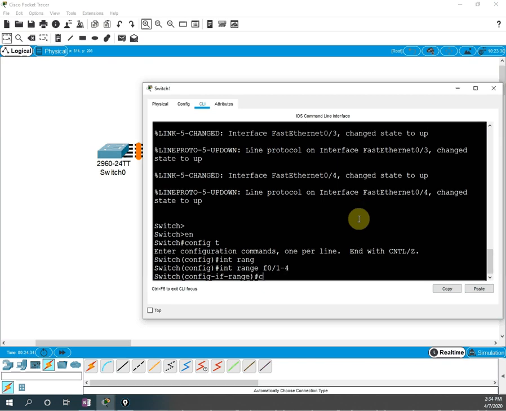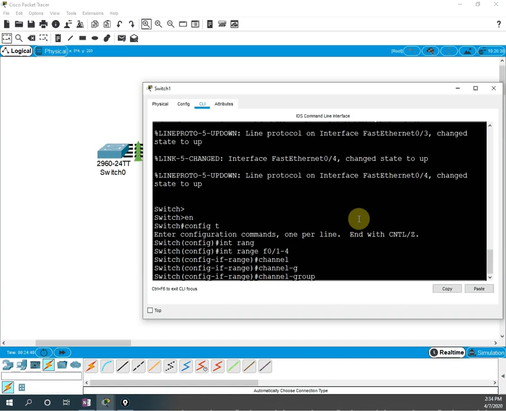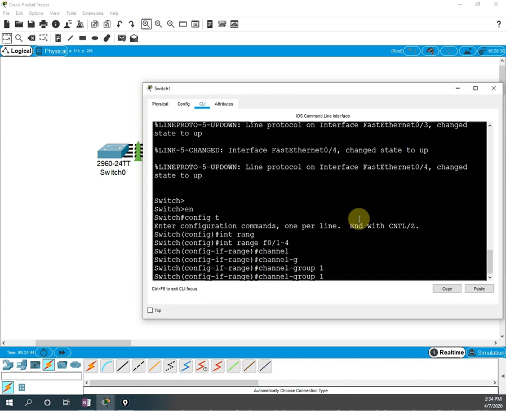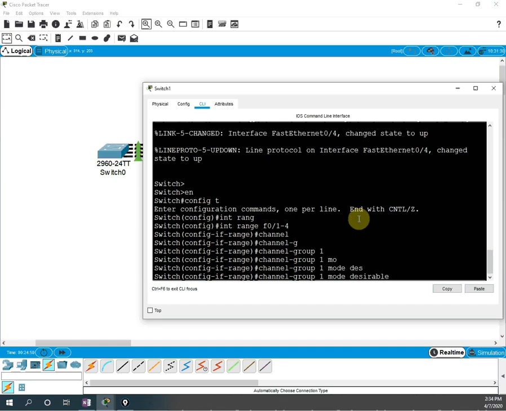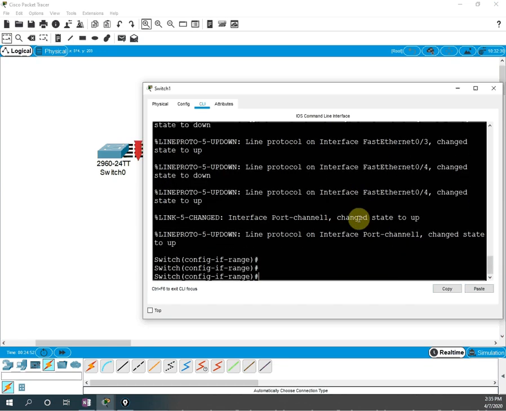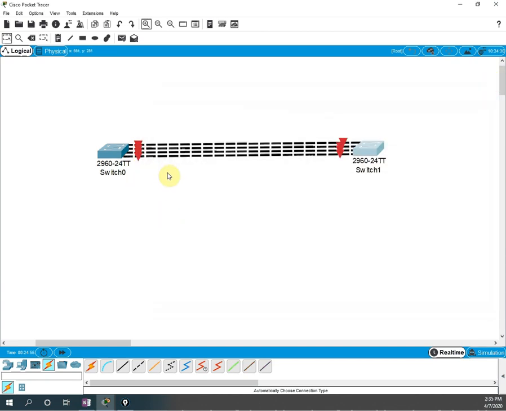Then we need to write channel-group. What is the group number we give? We give 1. Then we need to write mode, and we write desirable. Okay, then I will press enter. So this also went through. Okay, if you see here, both become right because the configuration is going on.